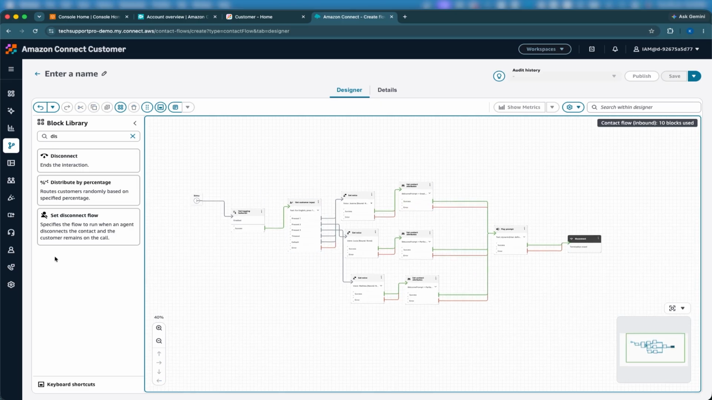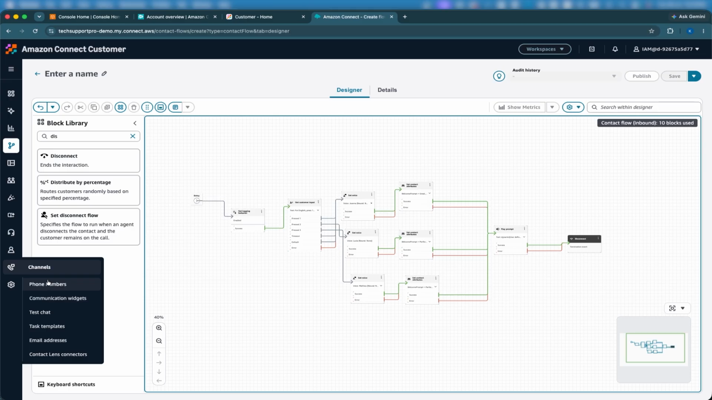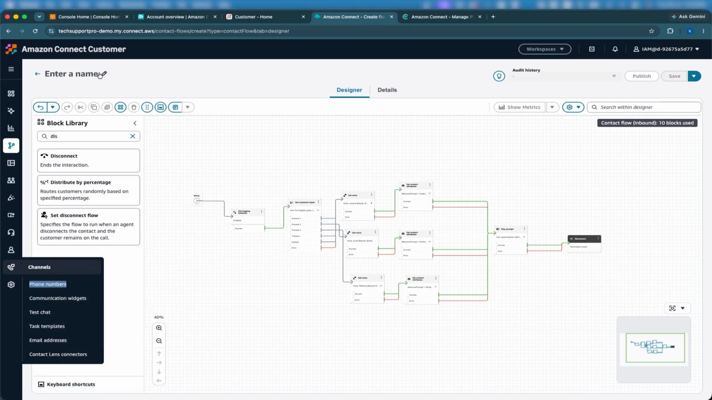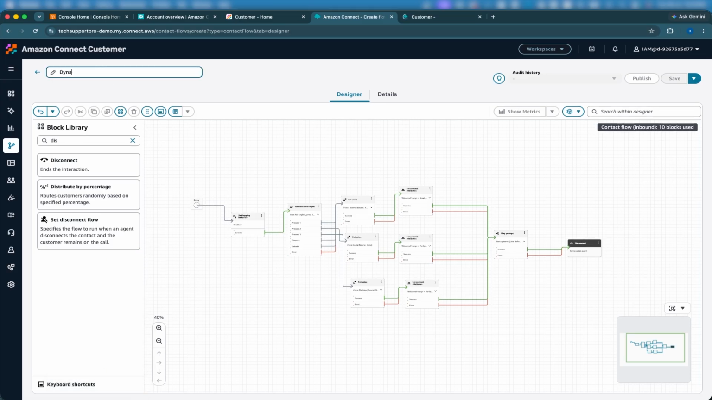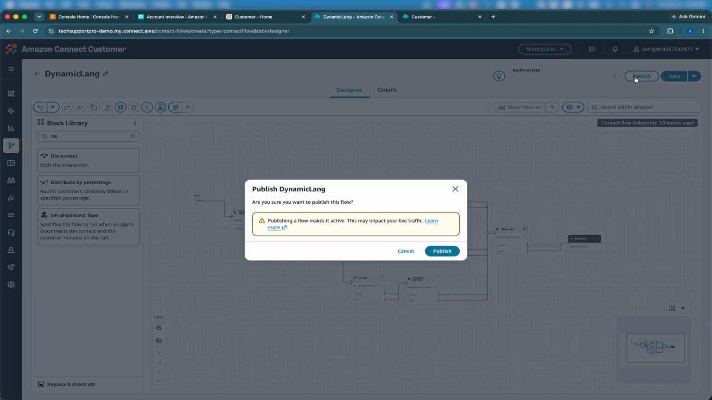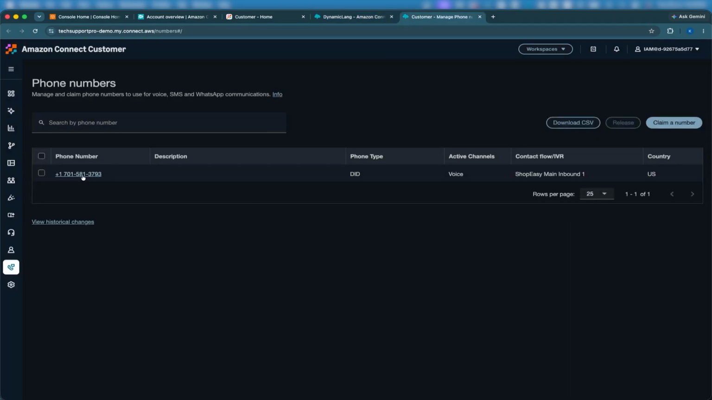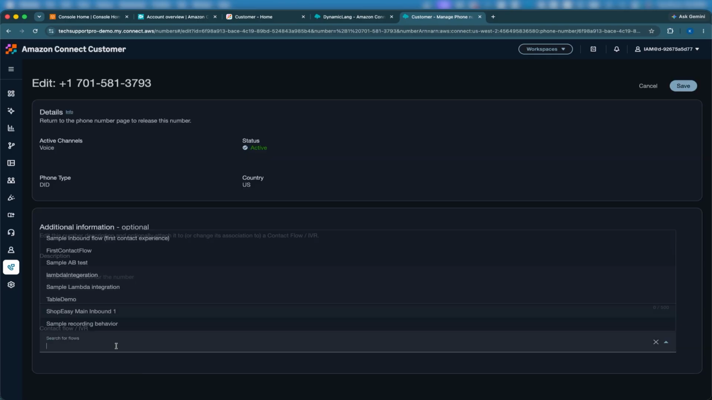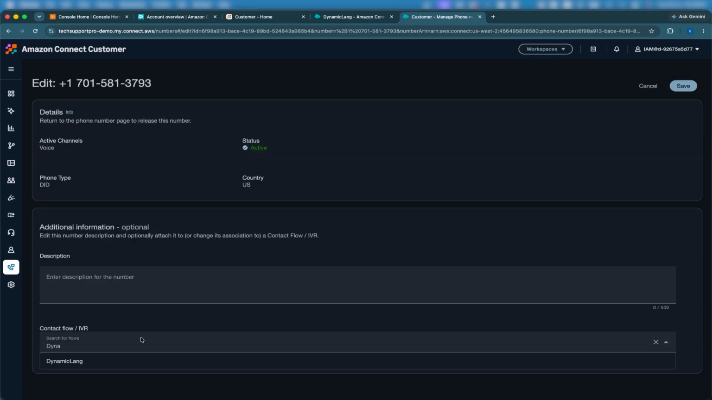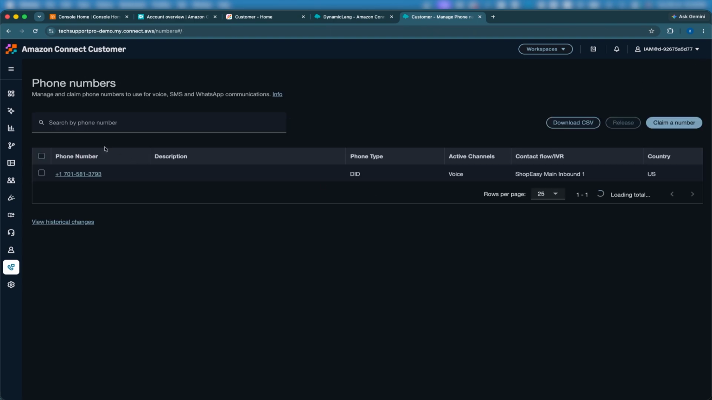So if you want to simply test your flow, just associate a number to the flow. Let me give it a name, dynamic lang. Let me publish. So I have this simple flow. So now if I call, just a quick test.